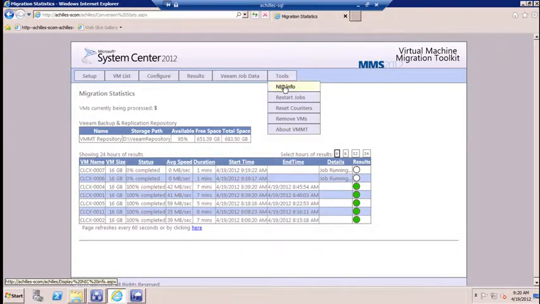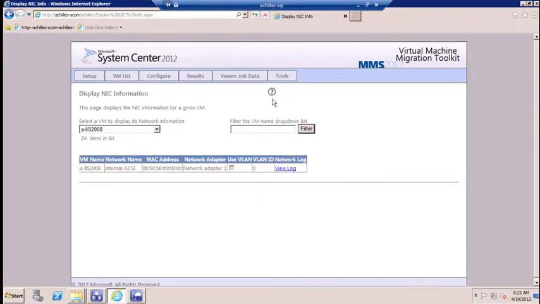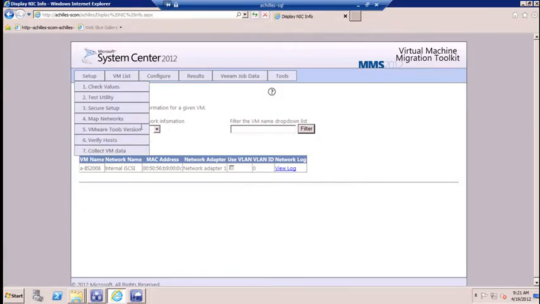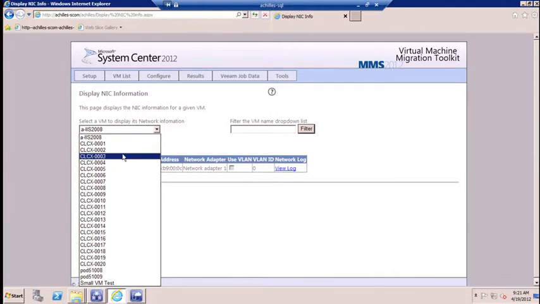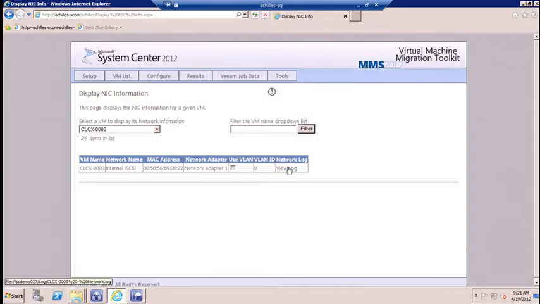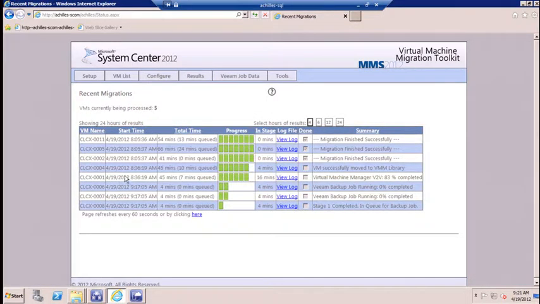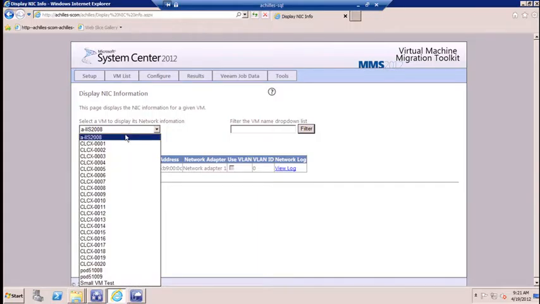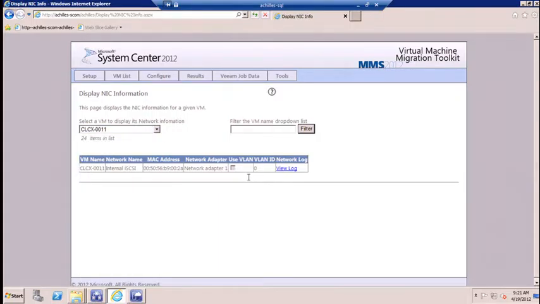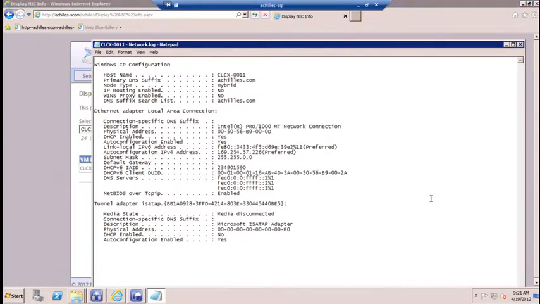And then under tools, we talked about the NIC info. So you can pick which virtual machine you want to see that you've converted, and let me see, who's done? I should have flushed that table before we started. 11's done, so let's go look at 11. And that's the IP data that came back. So I am using DHCP, so no worries there, but that's the data that we give you back.